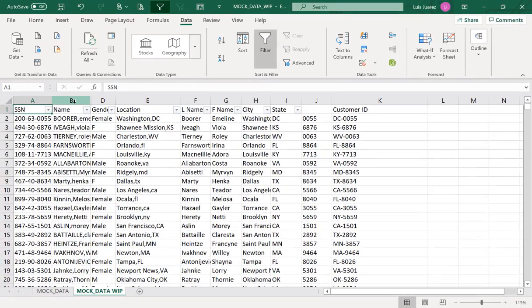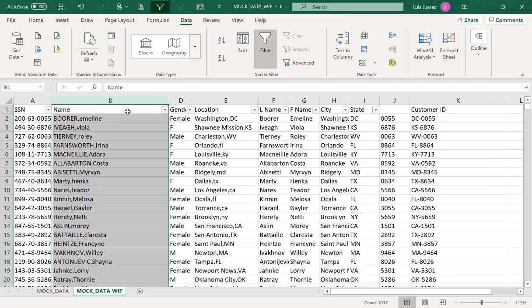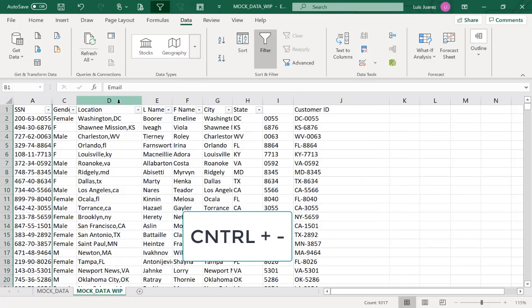Also, column B, I forgot we hadn't gotten rid of this. This column B was with our last name, comma, first name. We don't need that anymore because we already broke it down here in column F and G. So column B, let's hit Control minus to get rid of that.